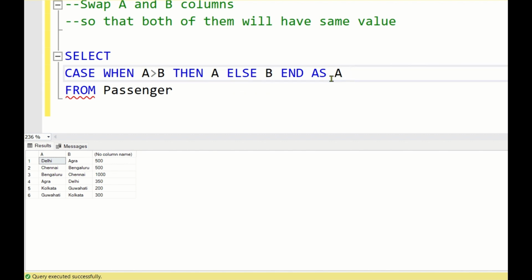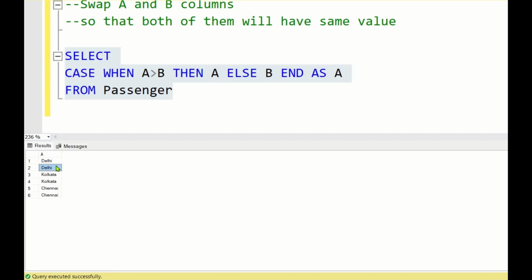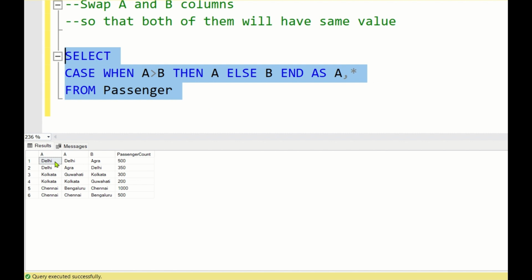Now if you simply run this, let's see what you are getting. You get Delhi, Kolkata, Chennai. Let's keep the star here and see what we are getting. This is the first row. For Delhi-Agra and Agra-Delhi, we have made sure that the column A is having Delhi.